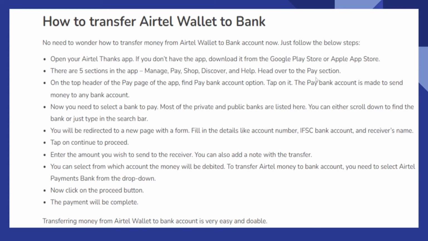Head over to the Pay section, and on the top header of the Pay page of the app, find the Pay Bank Account option. Tap on it. The Pay Bank Account is made to send money to any bank account.